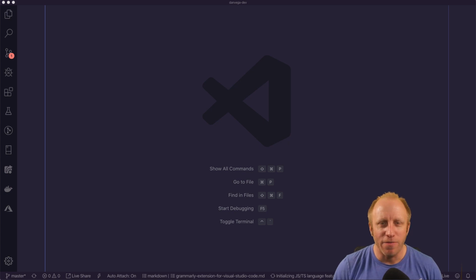What is happening, friends? Today I'm really excited to show you a new Visual Studio Code extension that brings Grammarly support to Visual Studio Code. Oh, I'm so excited about this. We're going to install it, we'll take a look at it, and we'll do it right after this.